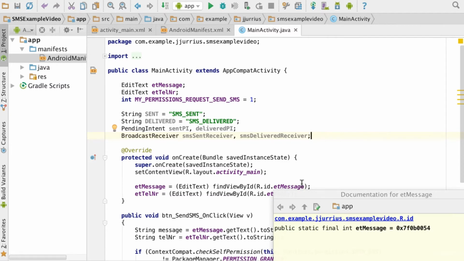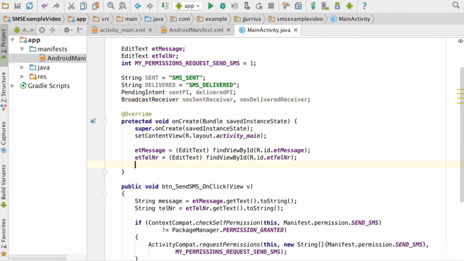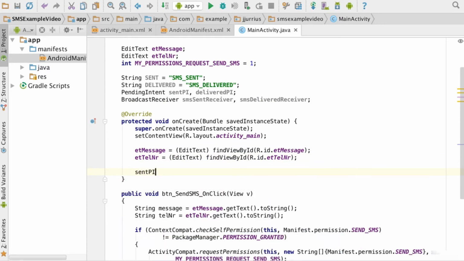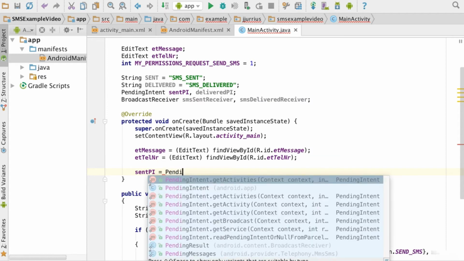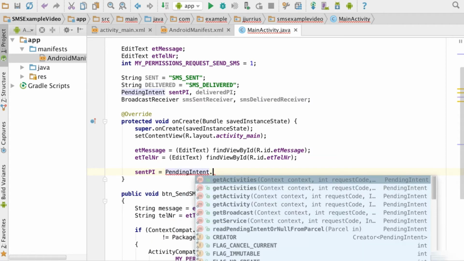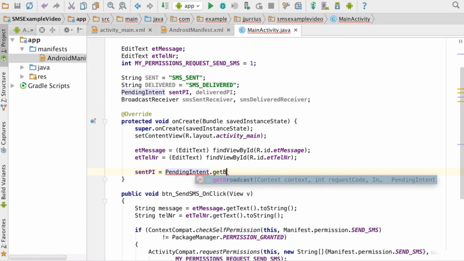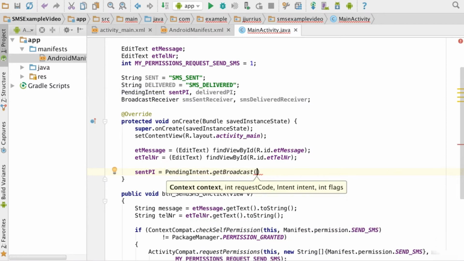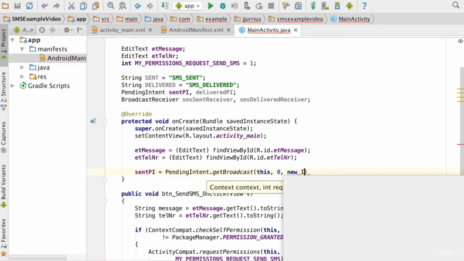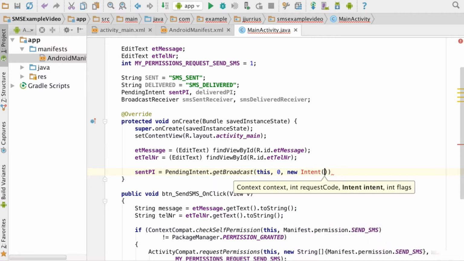Inside of our onCreate, let's set up those two pending intents quickly. So we're going to say send pending intent equals pending intent dot get broadcast. And now the first one is the context again. The second one is the request code which I'm just going to set as 0. The third one is the intent that you want to basically activate here. So we're going to say new intent, and this intent will just shout out a message.